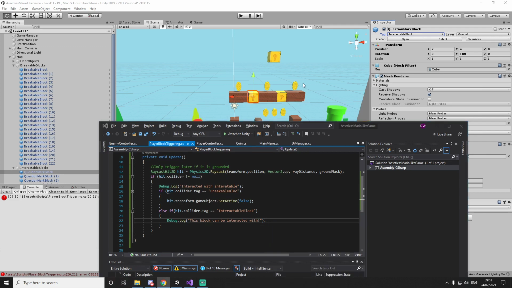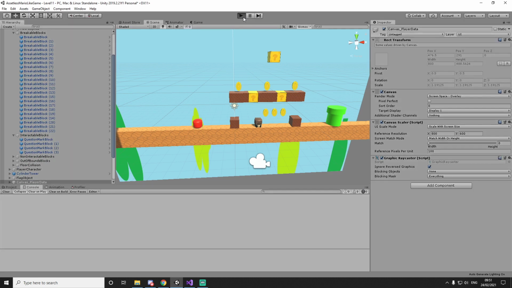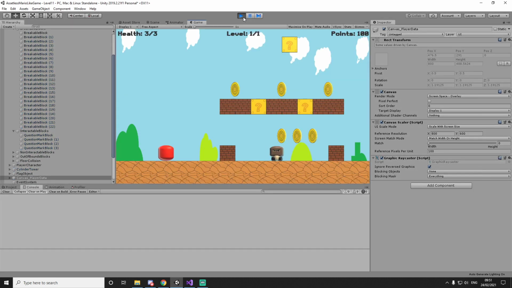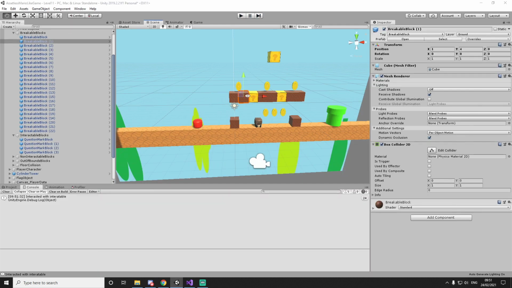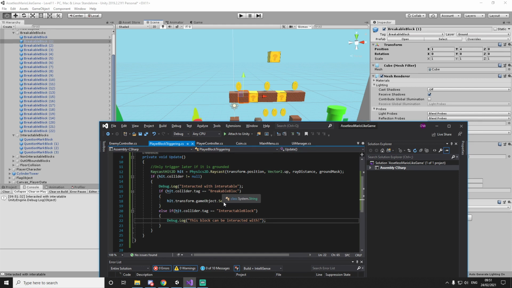And let's give this a try. So if everything works fine, we will destroy the block above us. Oh, interesting. Did we get all of them? Did I spell it wrong? Yeah, I did.